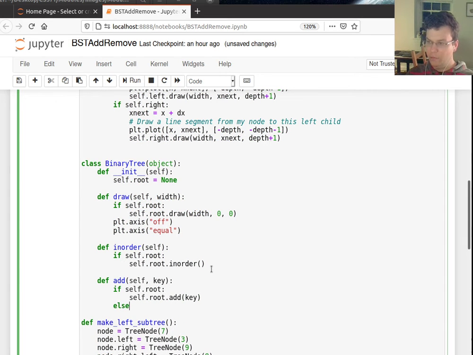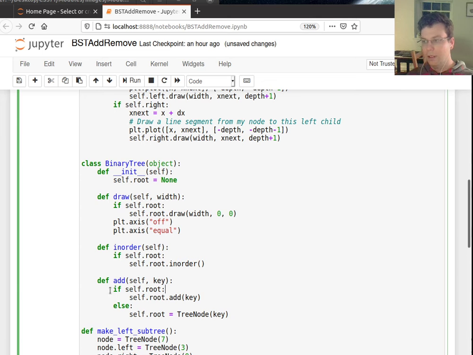But actually, if the root doesn't exist yet, we have a pretty easy job here. We just make a node and make this the root. It's like when you're at a linked list and you try to add something, but there's nothing at the head, so it just becomes the head. So I'll say self.root equals TreeNode(key). All right. But otherwise, I'm going to have to do some recursion.